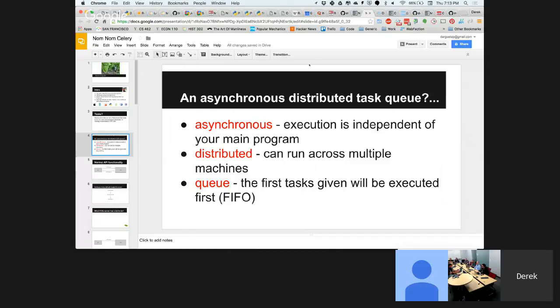So Celery advertises itself as an asynchronous distributed task queue, which is kind of a mouthful. To understand all that, it's asynchronous, meaning it's running outside of your main loop, your main thread. It's distributed, which makes it scalable, so you can spin up more machines if you need more processing power. And it's a queue, the data structure we all know as first in, first out.